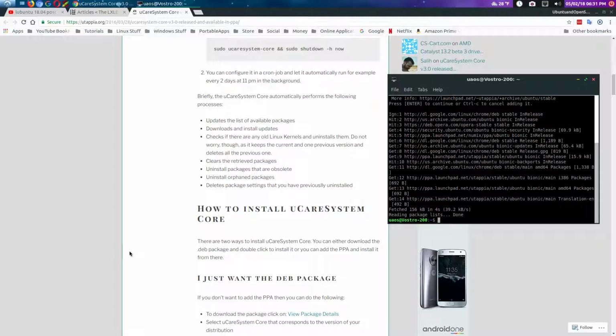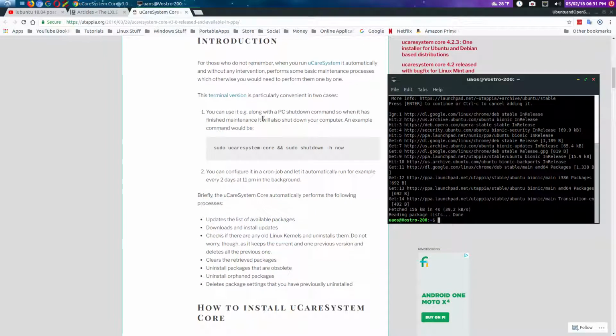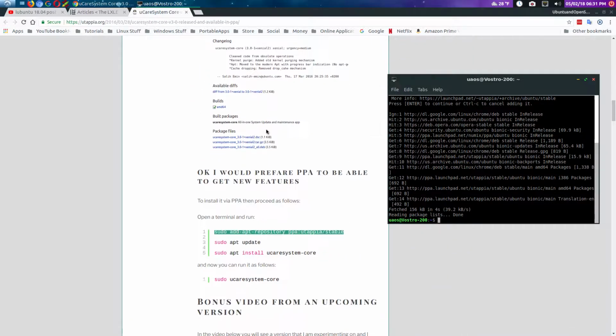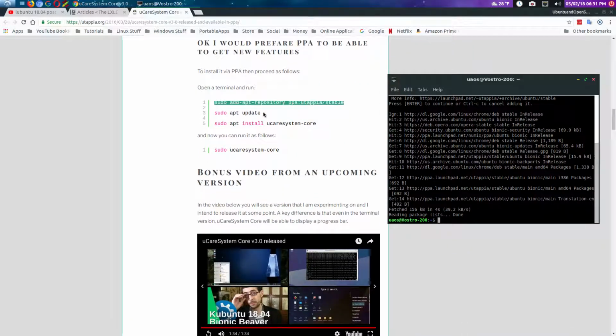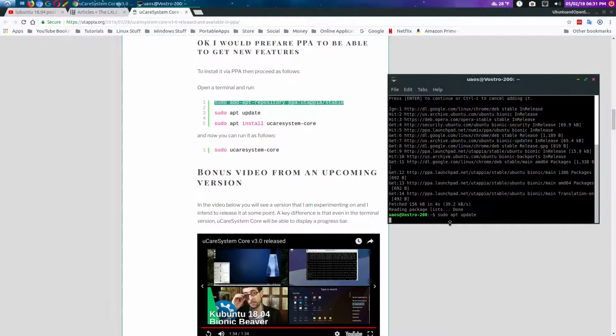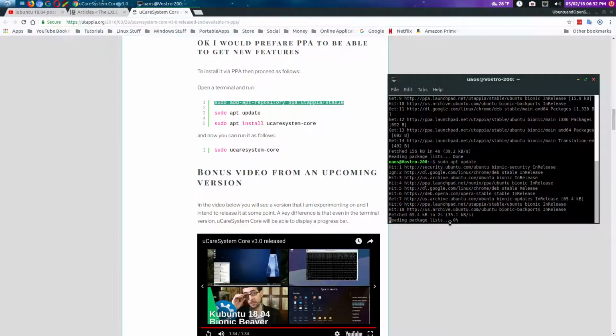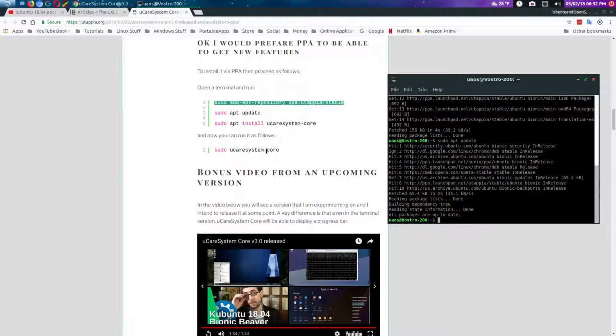So when I found this and that it does all of it automatically, without intervention, you just run the command that it shows down here, as soon as we get it installed. And now you run it as follows: sudo uCareSystem-Core, and it will do everything. But first, you've got to get it installed.